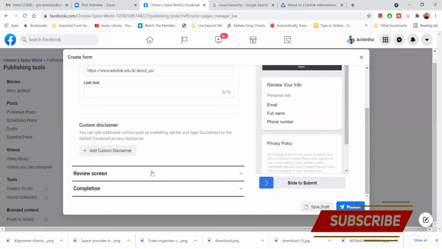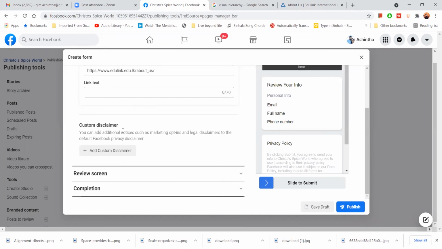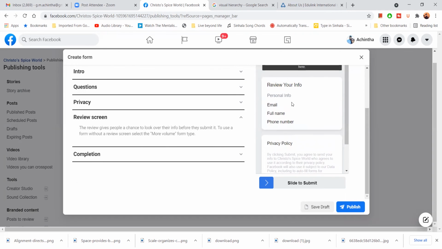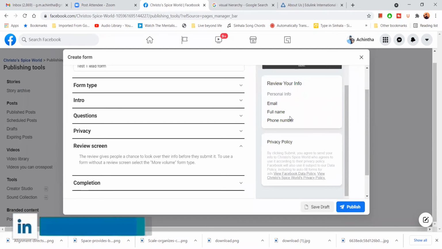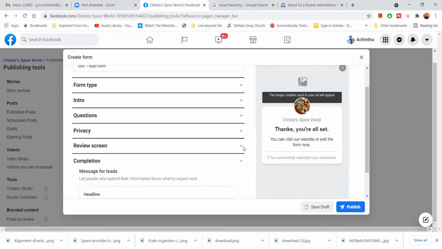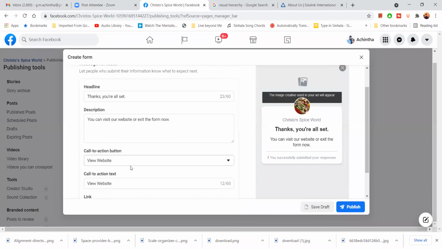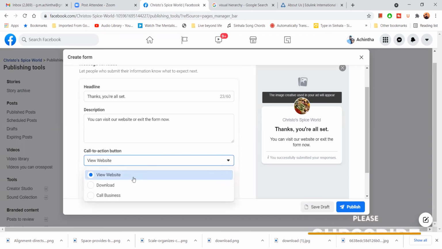Okay. So adding a custom disclaimer, all these things are up to you. Usually you don't need it. The review screen is where you get to check if the personal information that Facebook retrieves from your data itself is correct or not. And then the final part is completion. Here, if you have a website, you have three options. One is view website, another is download if you have a brochure, or you can call the business itself. You can put your number.